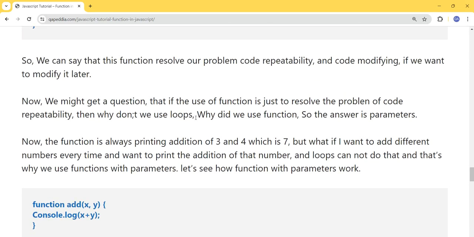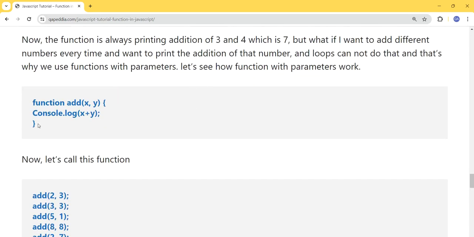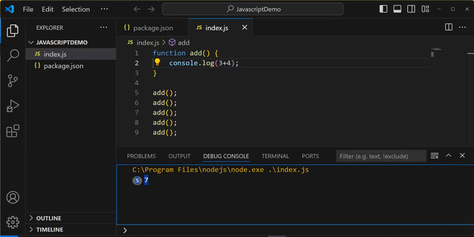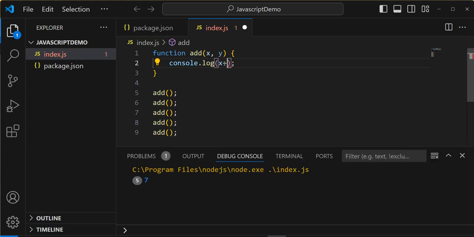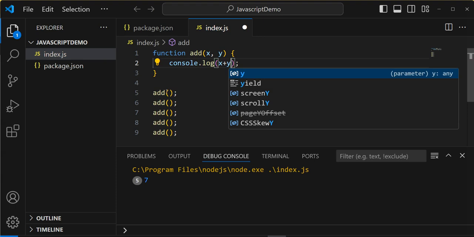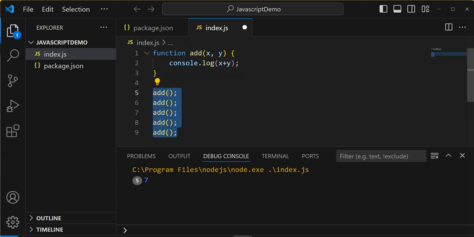So let's do that thing. Yeah, this is how we'll write our function for parameters. So now function for parameter will be like something that we'll have to pass parameters x comma y, and here we'll write console.log x plus y. Now while calling the function, we will have to pass parameters.